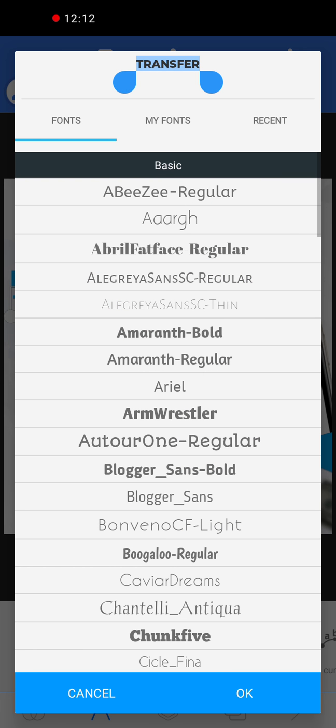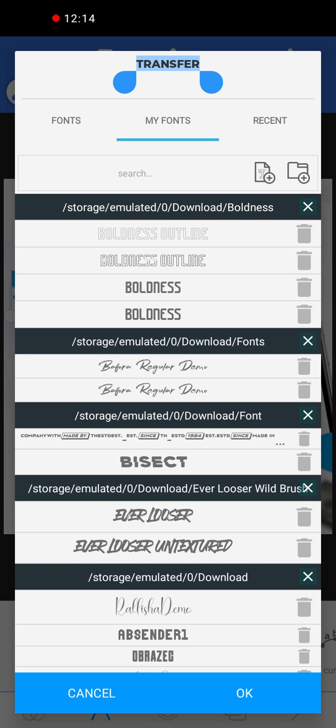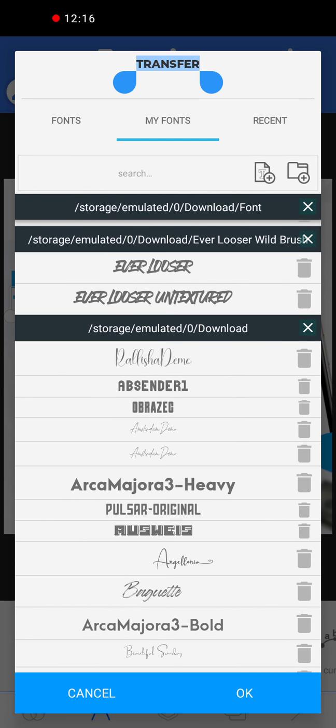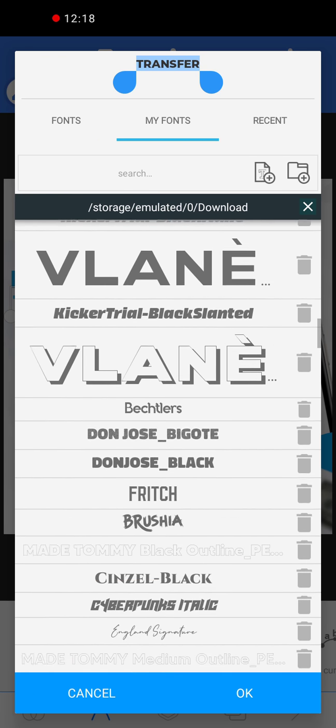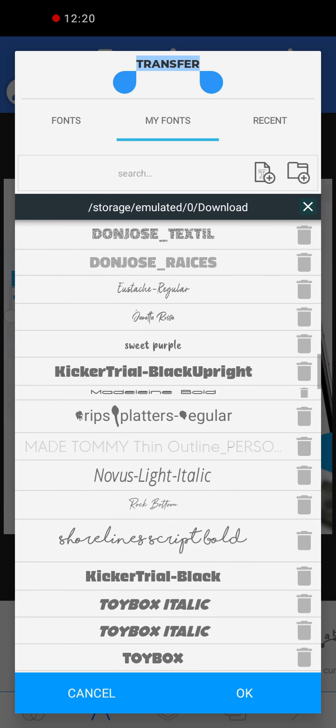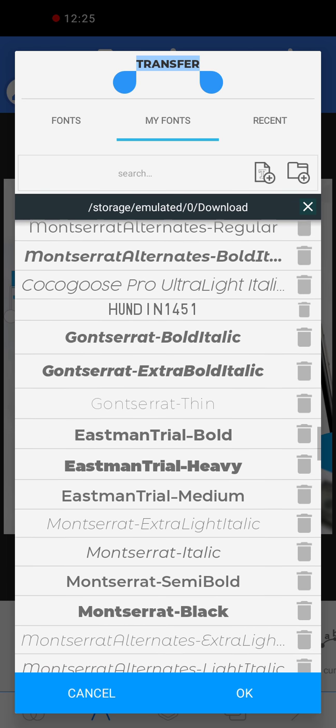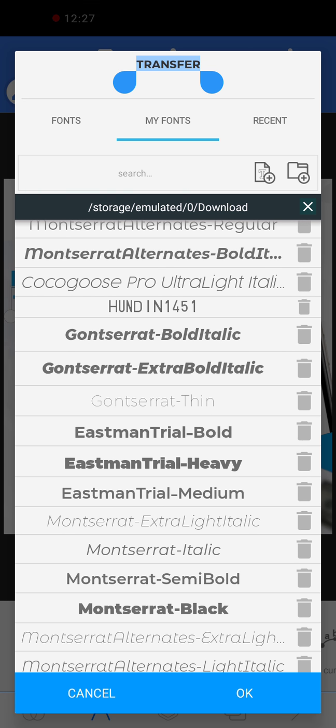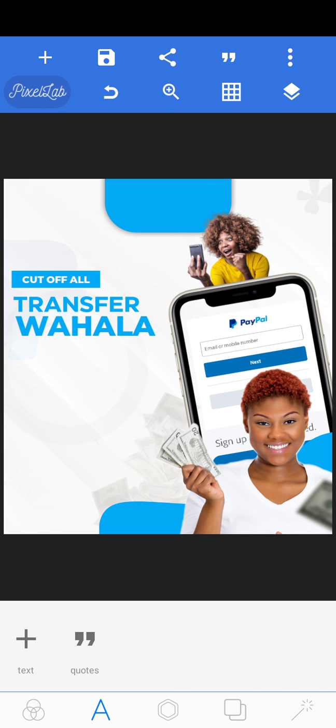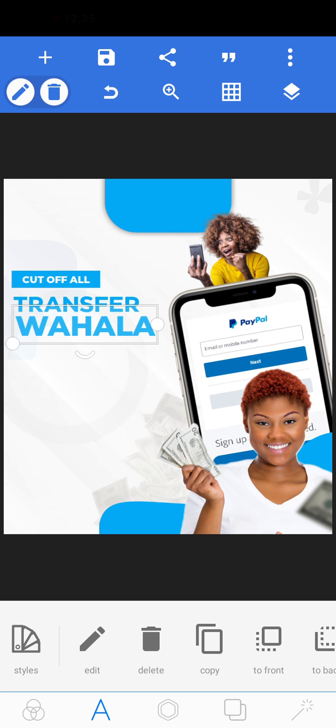The name of the font I'm using now is Eastman, as in west and east. So I'm going to check for something lighter. What I used there was Eastman extra bold, so I'm just going to look for something that will make it lighter. This makes it lighter. Eastman trial bold. So you can see now that is way lighter than the wahala writing.